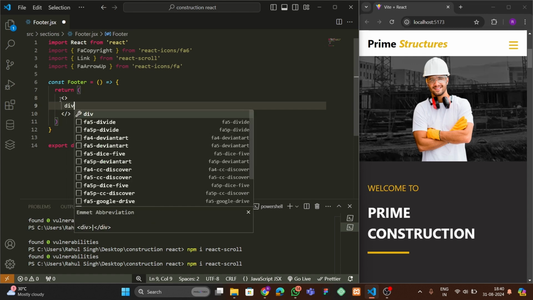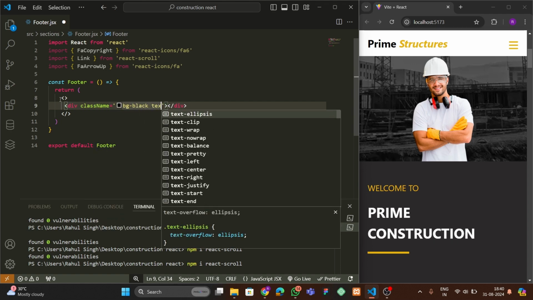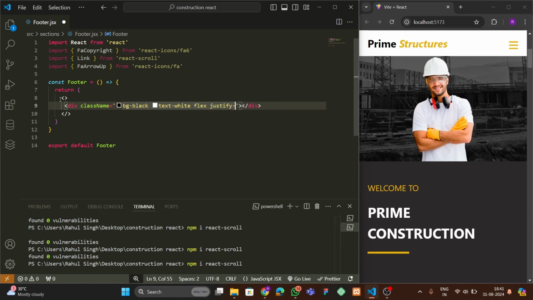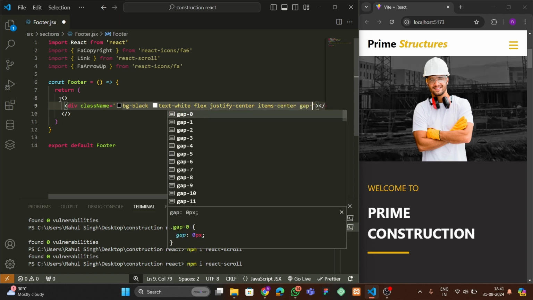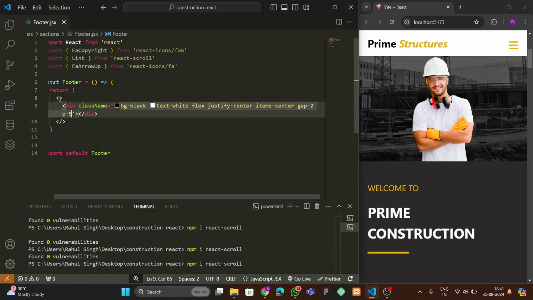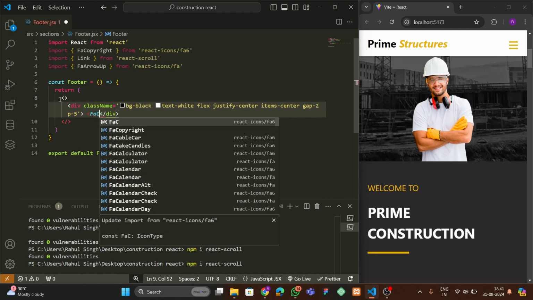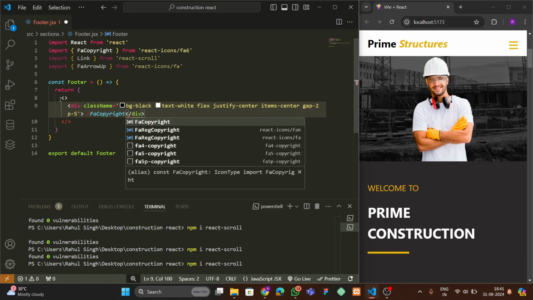and inside this we have to enter a div, and let's style this div. So this div would be bg-black, text would be white, justify-center, items-center, gap would be 2, and padding would be 5. So let me write it here, FaCopyright.